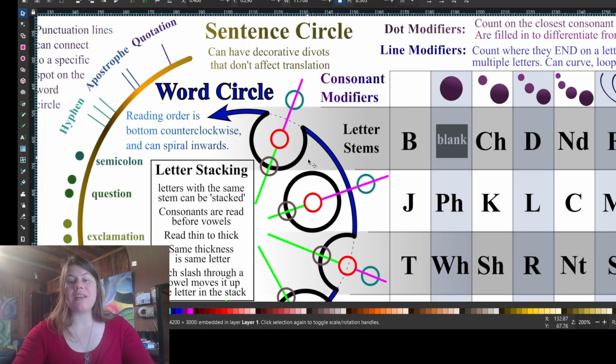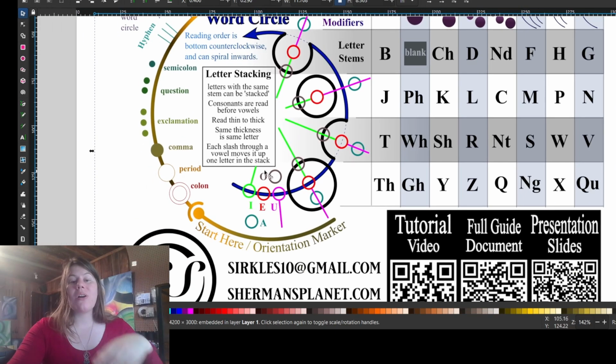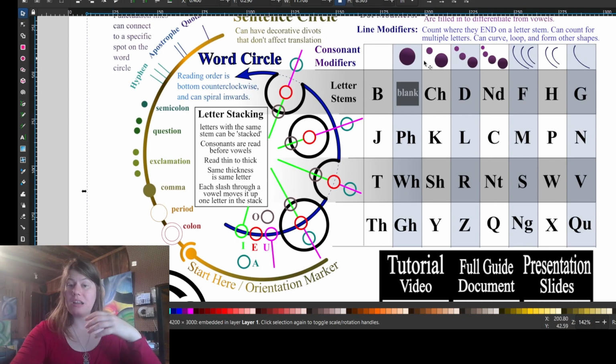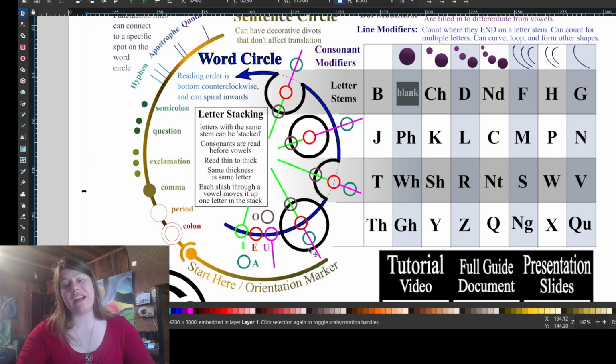but it does count on the vowel. So let's go down and talk about vowels now that we've talked about the dot modifiers, line modifiers, and letter stems. Vowels are these little guys, and they look similar to dot modifiers. The biggest difference is that dot modifiers are filled in, whereas vowels are open in the middle. So an A is outside the word circle, and it is the only thing entirely outside the word circle. Everything else is somewhat touching or connected or inside the word circle.